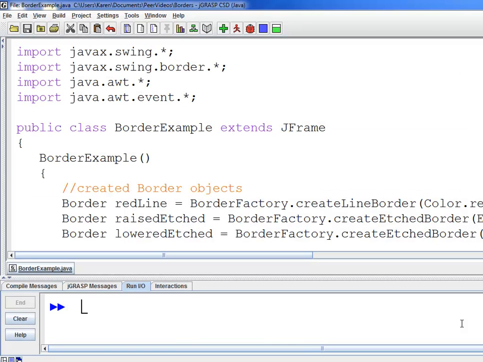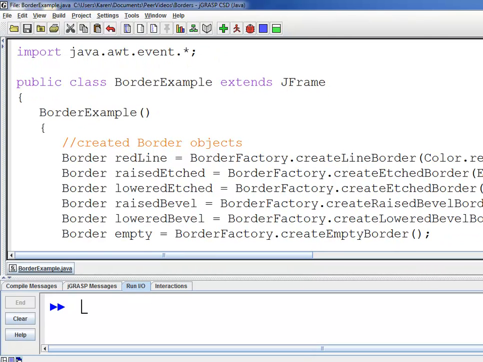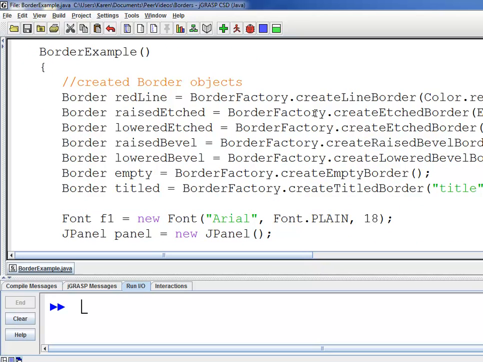So let's look at some sample code where we use borders. Here I've imported javax.swing.*, and also to create border objects you have to import javax.swing.border.*. And then I've imported these to work with the JFrame. I have my public class that extends JFrame and my constructor. The first thing I do in my constructor is I create border objects.